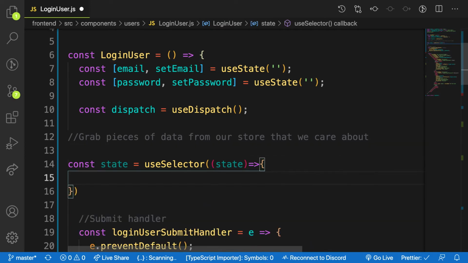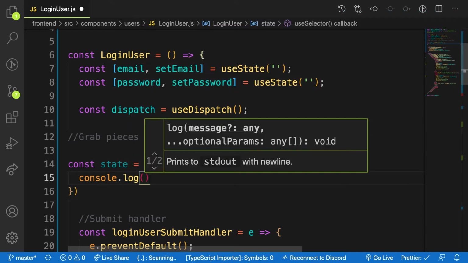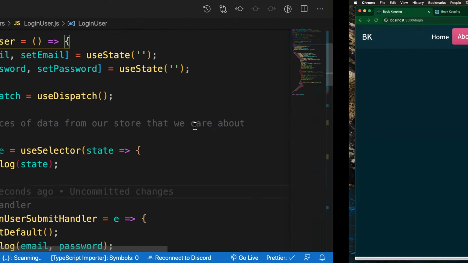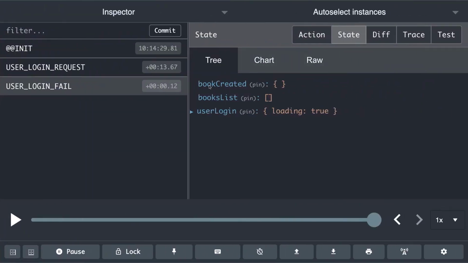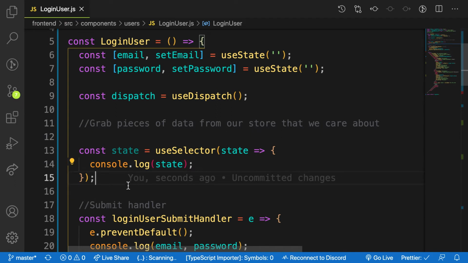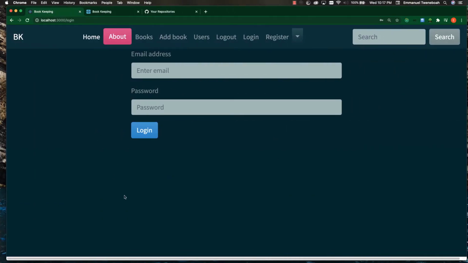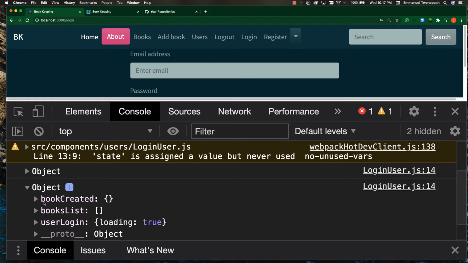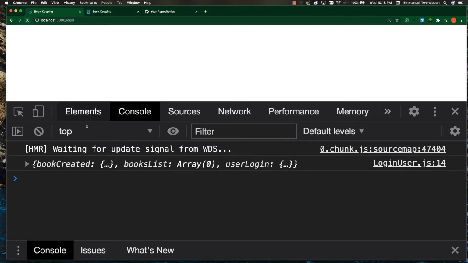So here, when you console.log the state, it means that we are going to have all the state inside our store, like this one: book created, book list, and user login. Alright, so let's try to console log that. Let's head over to our console here, and I believe you have it as an object like that. As you can see, we have book created, book list, and user login. Alright, so this is what we have inside our state right now.